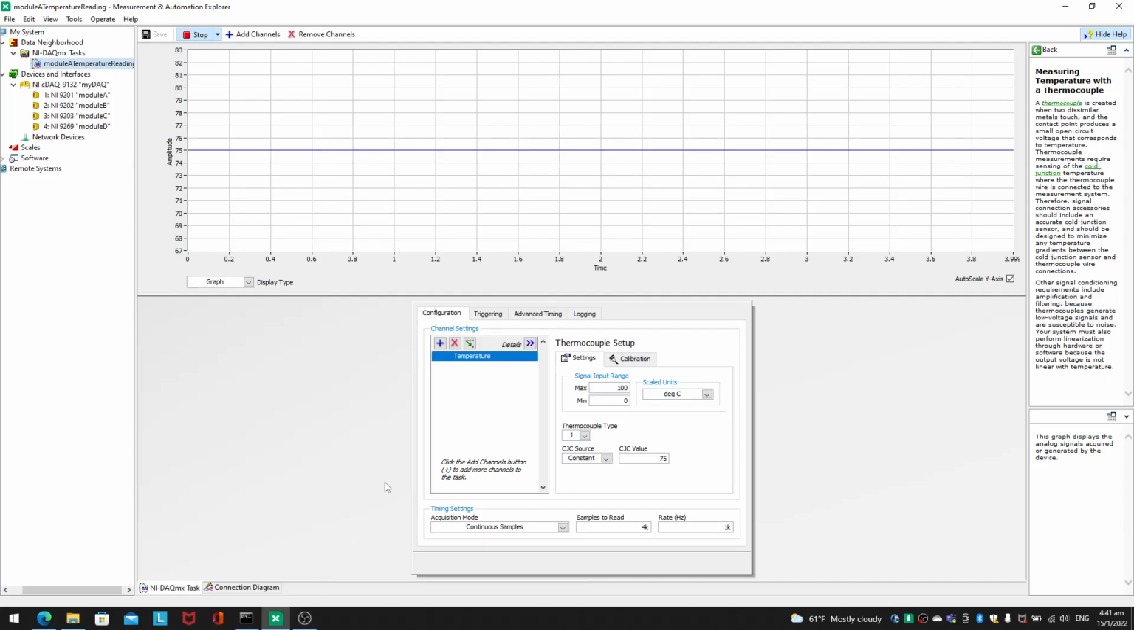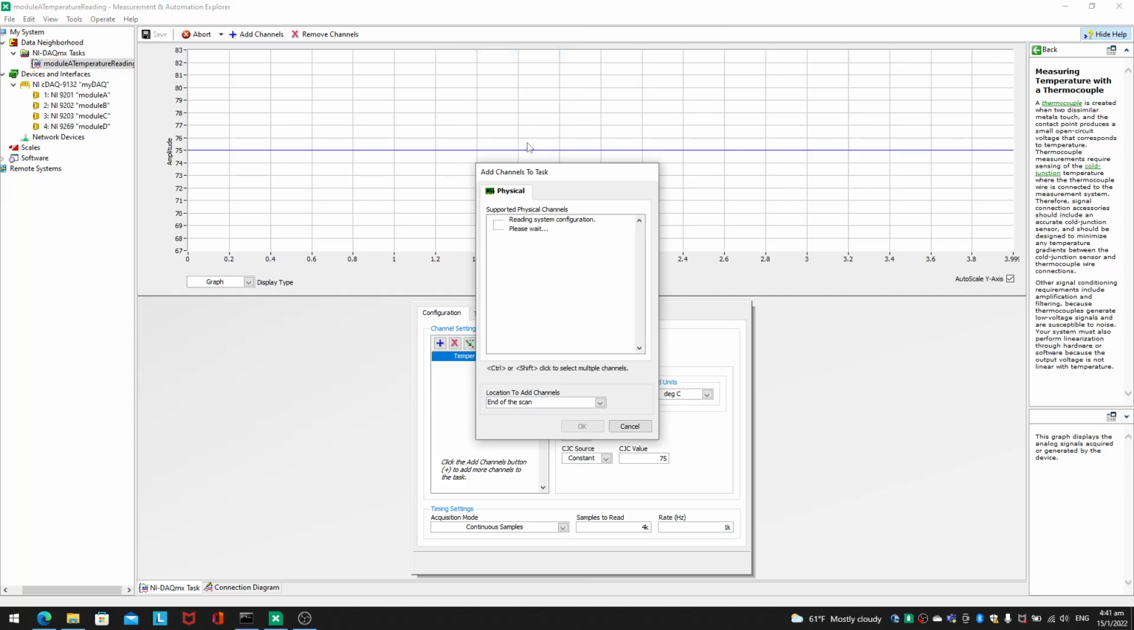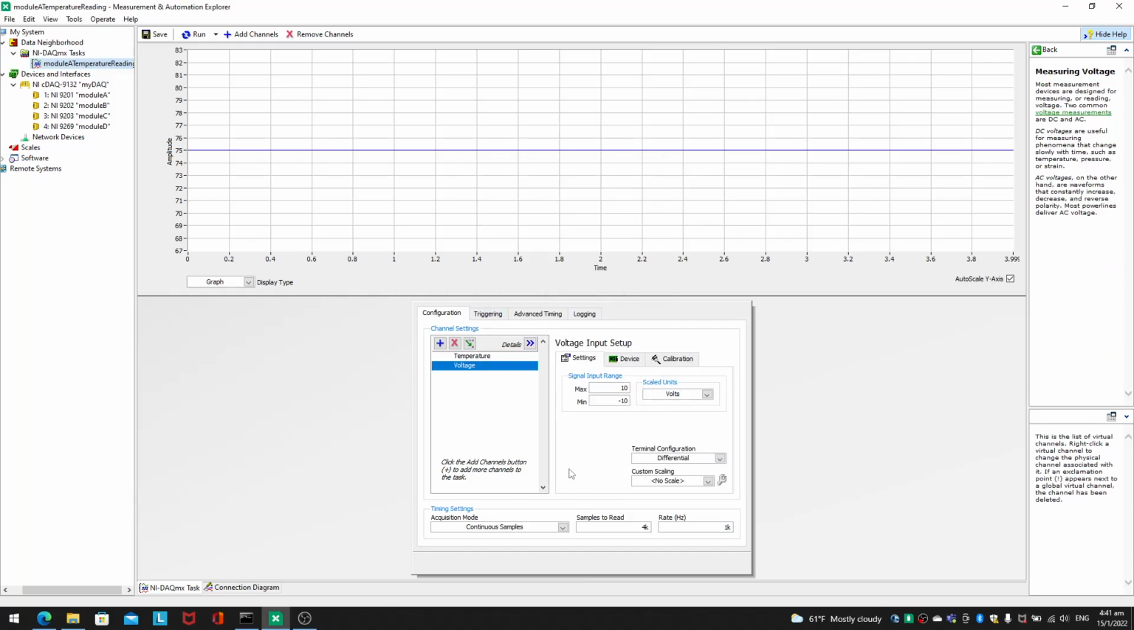Let's see how much time we have. You can also play with voltage. This is a very common thing to play with. So I can have a voltage thing here, and both module A and B are able to play with voltage. I can do channel 1, and here we'll have voltage. Terminal configuration you can just leave as differential. Custom scaling, you don't want anything. Instead of having 4K samples to read, I'll just put 500 samples to read at 2 kilohertz of sampling rate.